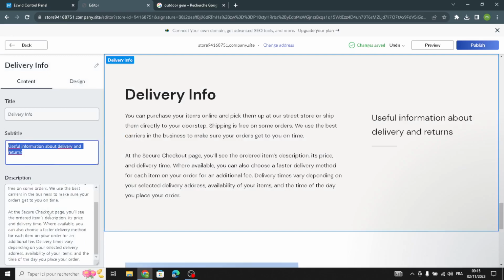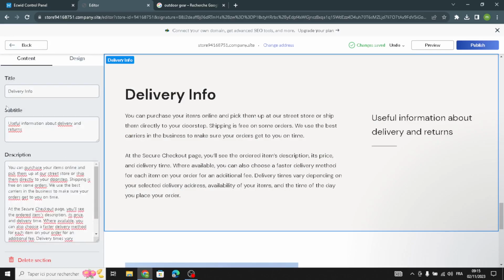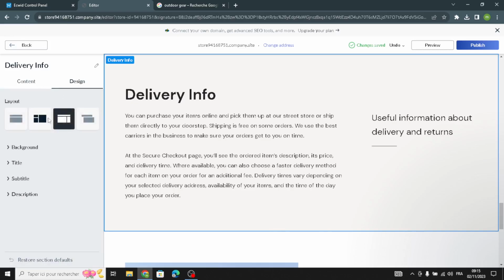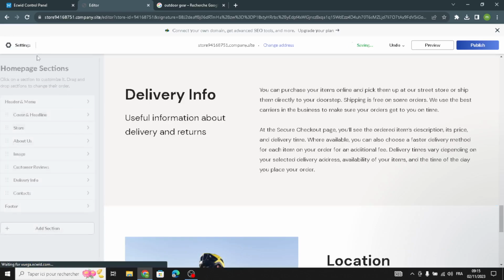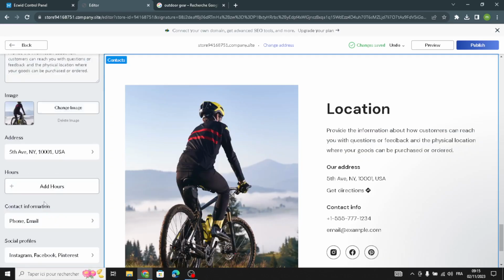So nothing special here, the same thing as normal. Okay, the description and the subtitle and the title. The design, choose your favorite one. Nothing special here, the same thing as normal. So let's just skip this. Let's move on to the contacts.